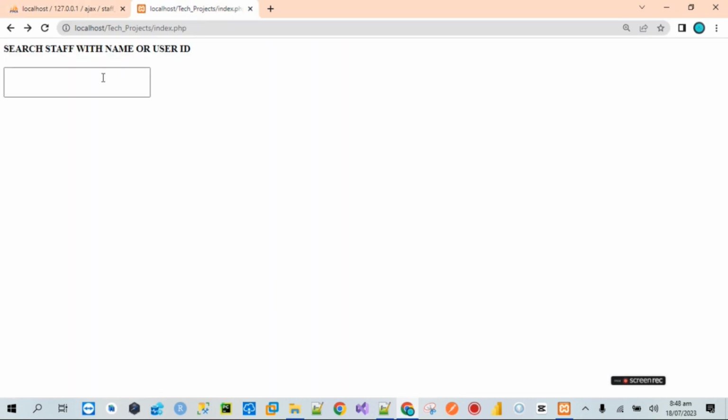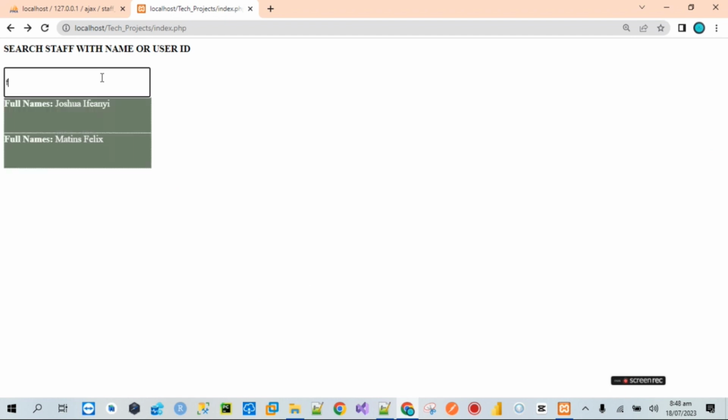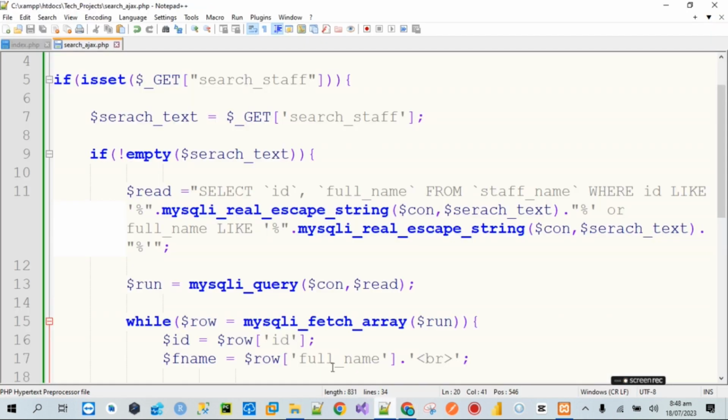Now if I come here and immediately type F, all the names that have the F keyword pop up here. You can see. Now if I say FEL, it has picked Felix. If I say IF, it will pick Ifeanyi. If I say JOS, it will pick Joshua, because the name related to Joshua is here. If I say PIX, there's no data. And once the old data is cleared, you see enter a text, because that is how we defined it here.